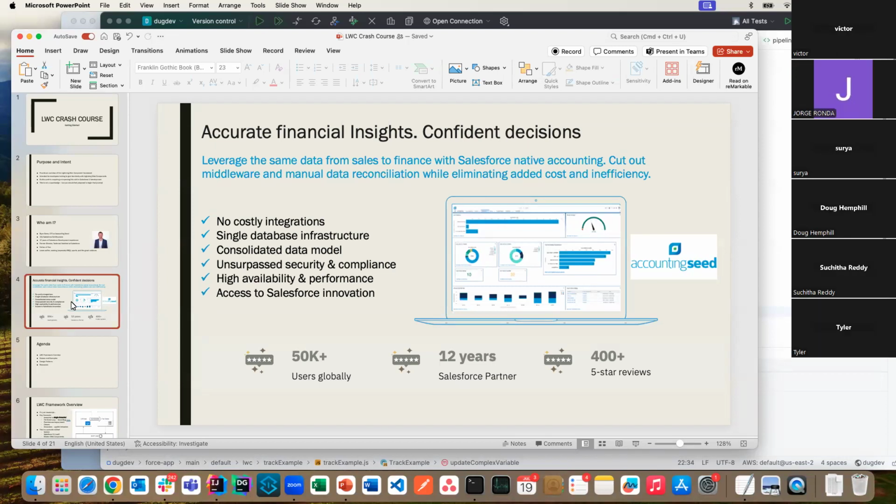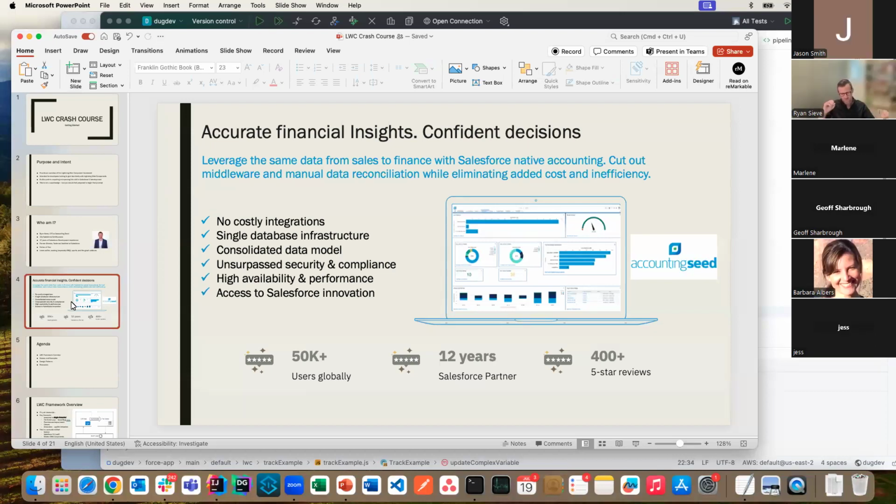Salesforce has become such a huge backbone for so many companies, whether you're doing sales, service, support, field service, revenue management, whatever it is.